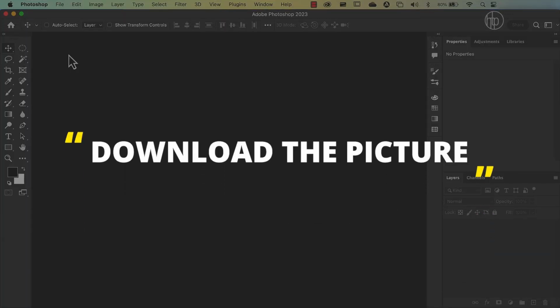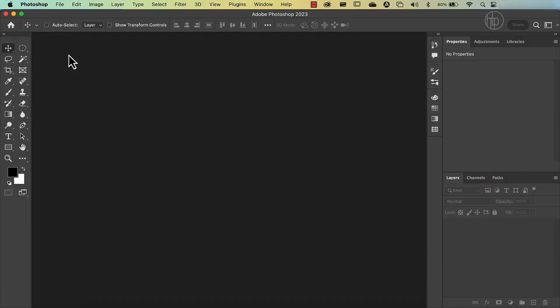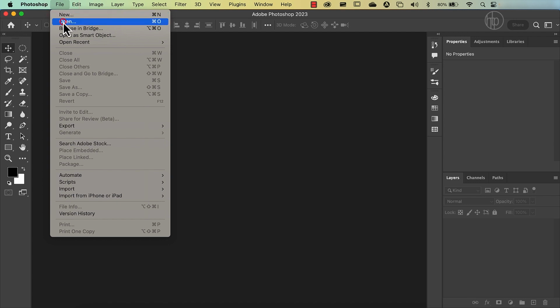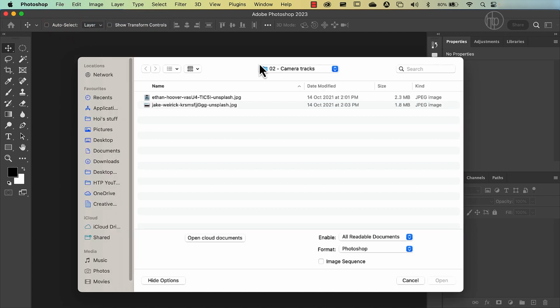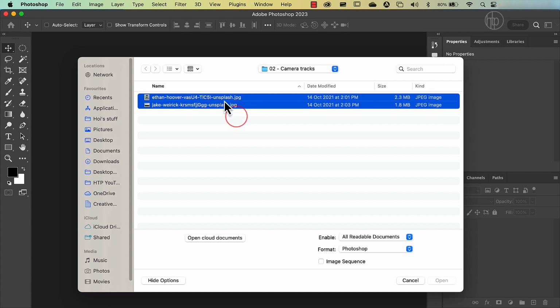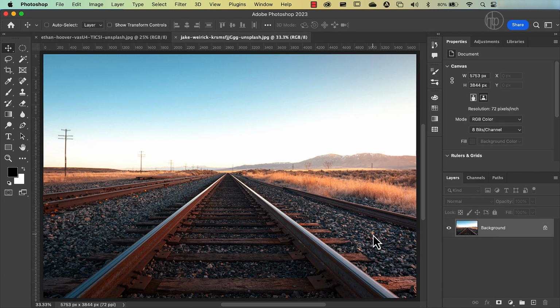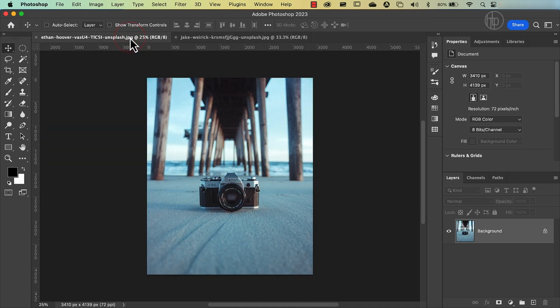Okay, so to get started, let's open the files that you downloaded from the description below. Go to File, Open, navigate to the folder that you saved your files into, and select both of them and press Open. Now the photos will open in two separate tabs. What we need to do is to bring one of them into the other. So with this selected, I'm going to move this to the background tab.